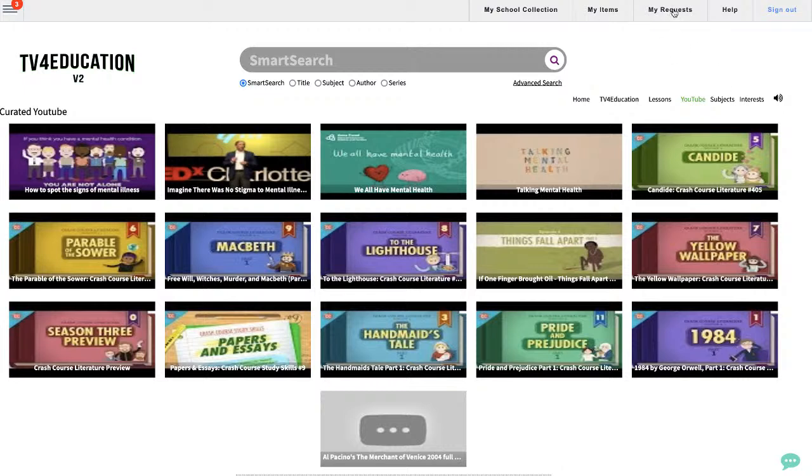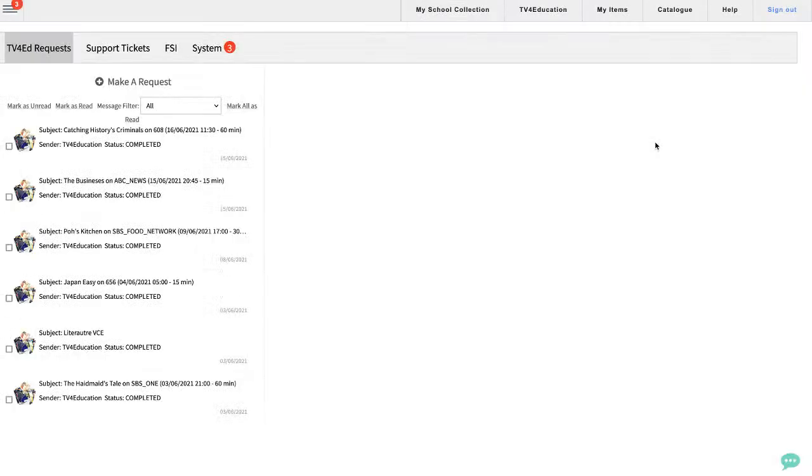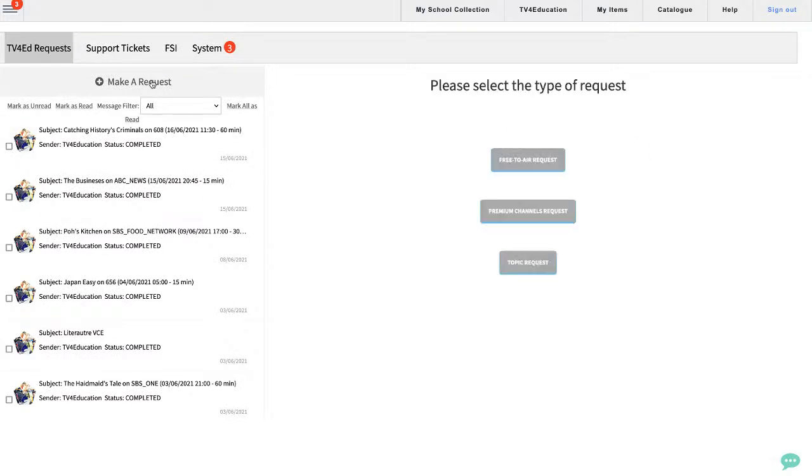Now the last thing we want to go through is the My Request page. So if you've searched through TV4Education and haven't found something you're interested in, you can hit Make a Request. You've got 3 categories here. For free-to-air videos, we hold everything that's been on free-to-air for 90 days. So you can actually go back in the past 90 days and request anything that had aired on TV. Keeping in mind this is after you've searched for it on the TV4Ed search.